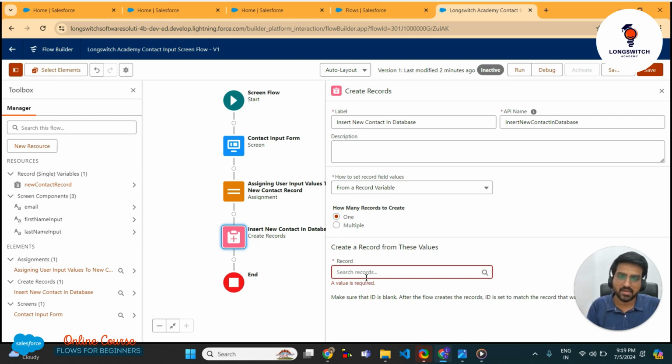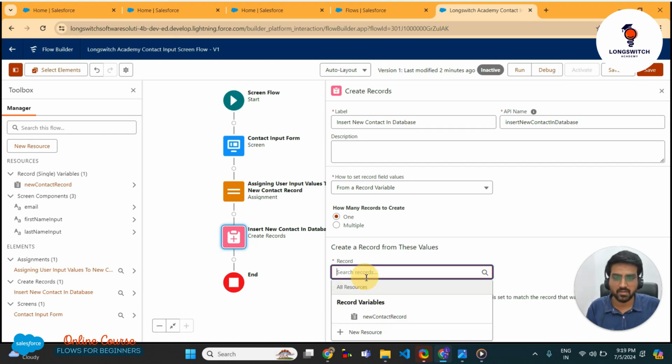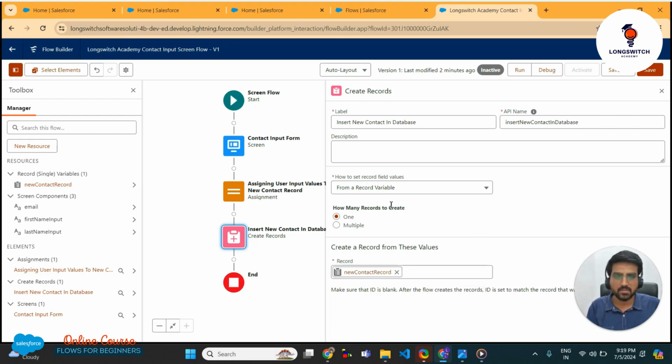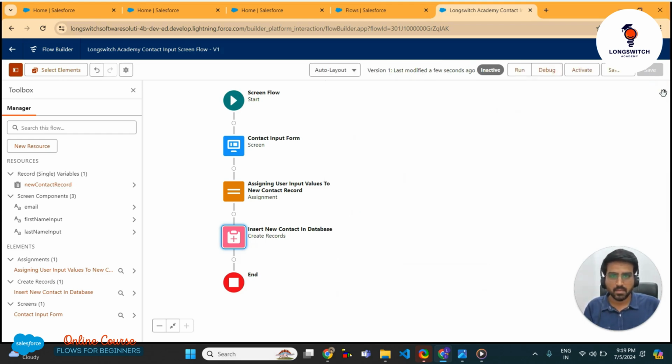And the last thing it asks for is the record variable from which you want to get the values. Since we just have one record variable, that is new contact record, I'll choose that. Once I'm done with this configuration, I'll hit save. So these are the basic steps.